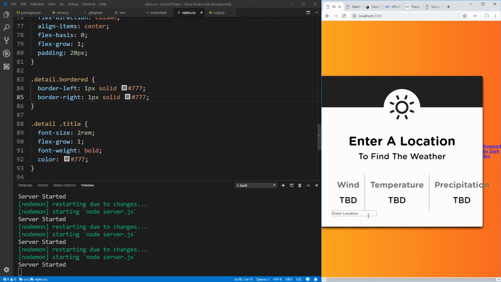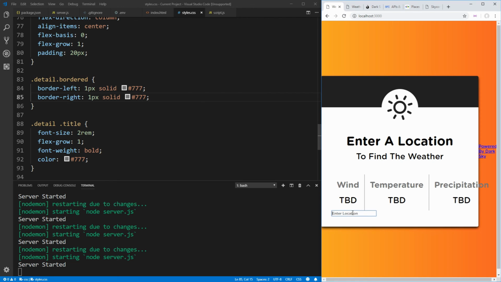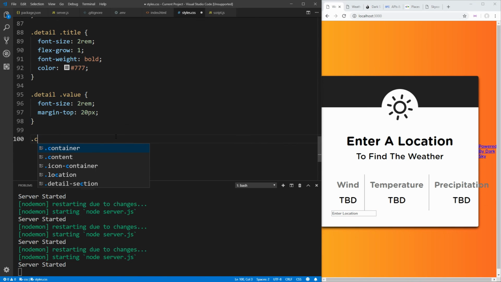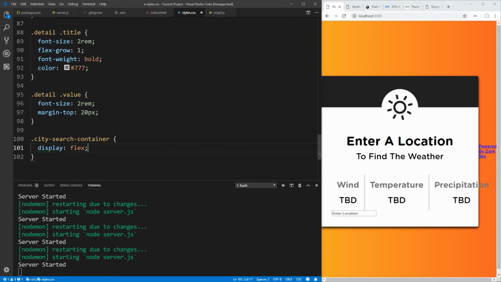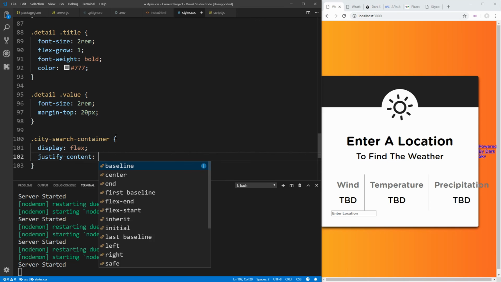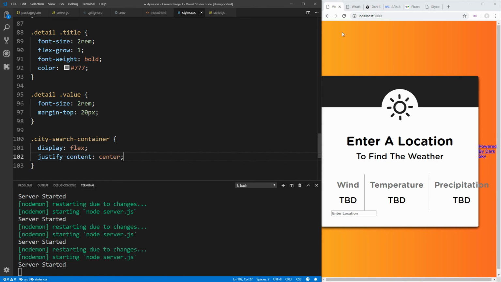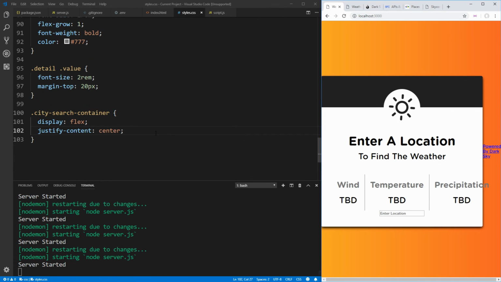And all we have left is our actual styling of our city selection box right here. First, we want to select the container it's inside of. So we'll just say city search container. And yep, you guessed it, display flex again. And this time we're just using it so that we can center our content. And if we save that, refresh, you'll see that it puts it right in the center of our page for us.